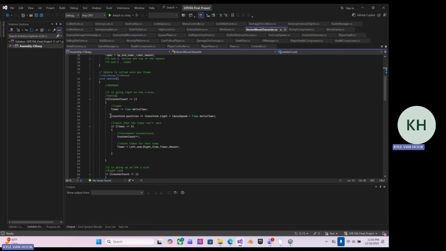And through this, we're going through a bunch of if statements. So 1 is going to be going on the right x-axis. So if track counter equals 1, we're going to de-increment the timer by Time.deltaTime. And then we're going to change the transform position plus equals transform right times the move speed times delta time. We're basically changing the vector position of the object to the right. And we're making sure this is frame rate independent via Time.deltaTime with move speed.